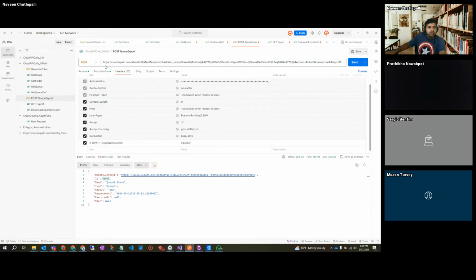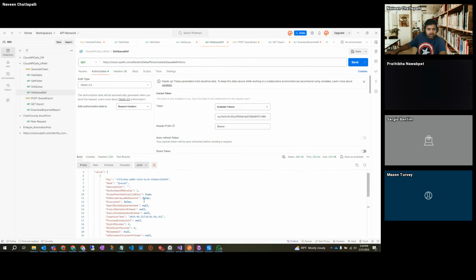Okay, for this you have to use this call, orchestrator OData queue definitions, and this is the folder ID. As I told you, this is going to be your folder ID. Where you will get this folder ID is from the queue definitions. If you see my ID here, see, this is the ID. Not all IDs are the same.